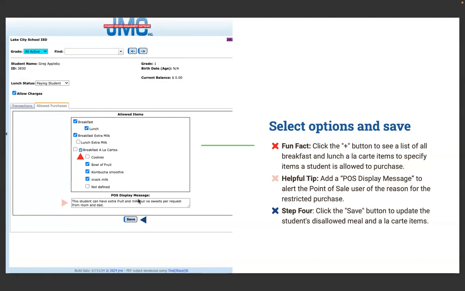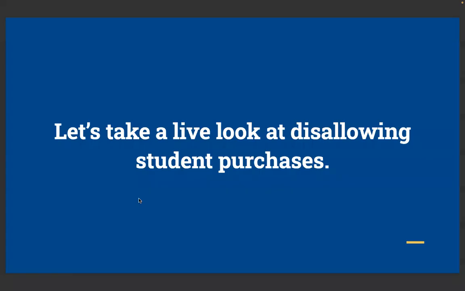You can enter a point of sale display message, and that will show up on your point of sale. So if a kid gets to the point of sale and tries to buy a cookie and they want to know why they can't purchase a cookie, you can let them know, hey, you can have extra fruit and milk, but no sweets per request from your mom and dad, whatever it might be. Then click that save button, and that saves that.